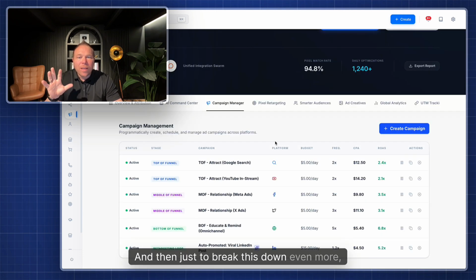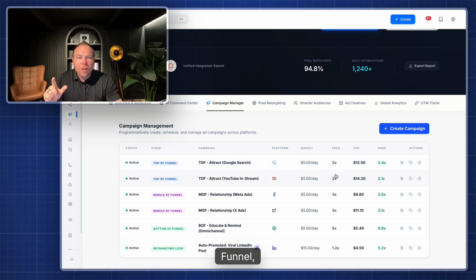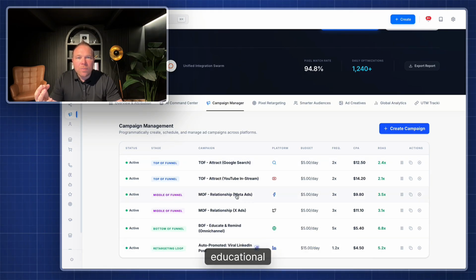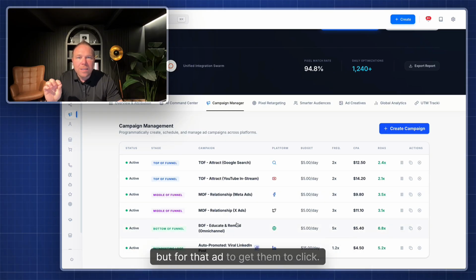And then just to break this down even more, you want to show these ads to your clients 2 times with top of funnel, 3 times on middle of funnel, and 5, if not more times for bottom of funnel. That is key there. Now those top of funnel posts, those can be just your organic posts that you turn ads on for. Middle of funnel can be organic as long as they're educational and relational, or you can create your own ads. Bottom of funnel needs to be a specific ad that you're using, not organically, but for that ad to get them to click.